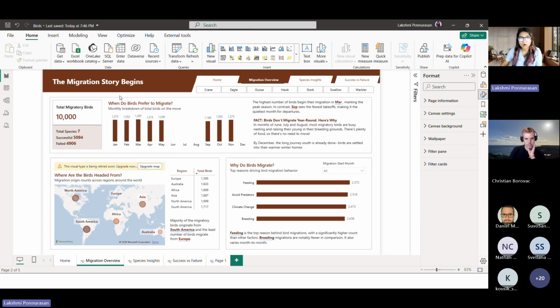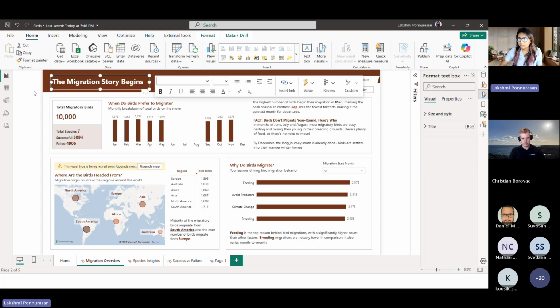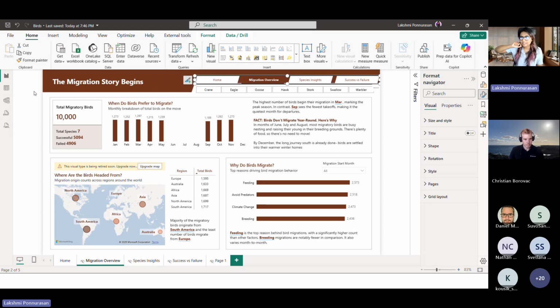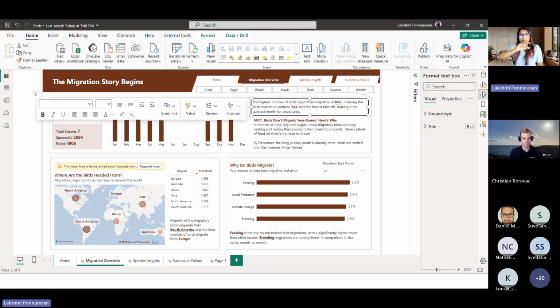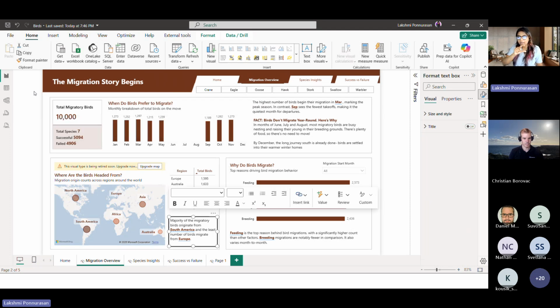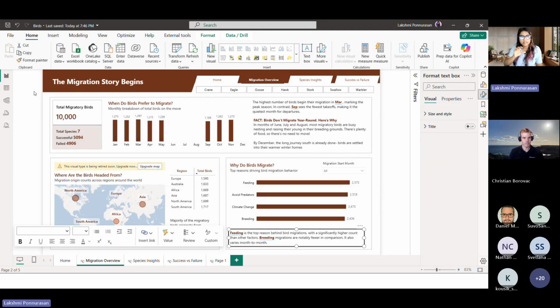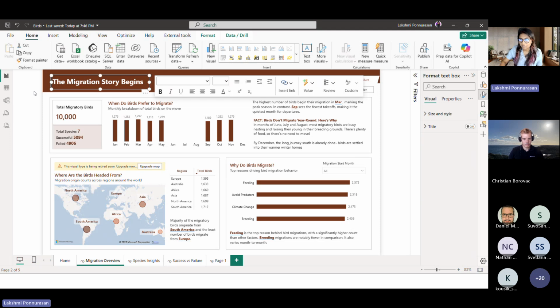Next thing was tab order. What is tab order? A lot of us use tab to navigate in web pages, right? So here, if I click on tab, you see how my first visual gets highlighted, then I have my page navigation, then I have my slicers, and then you see there's a particular flow of the tab order that is being followed, right? When you create reports in Power BI, the order gets messed up.